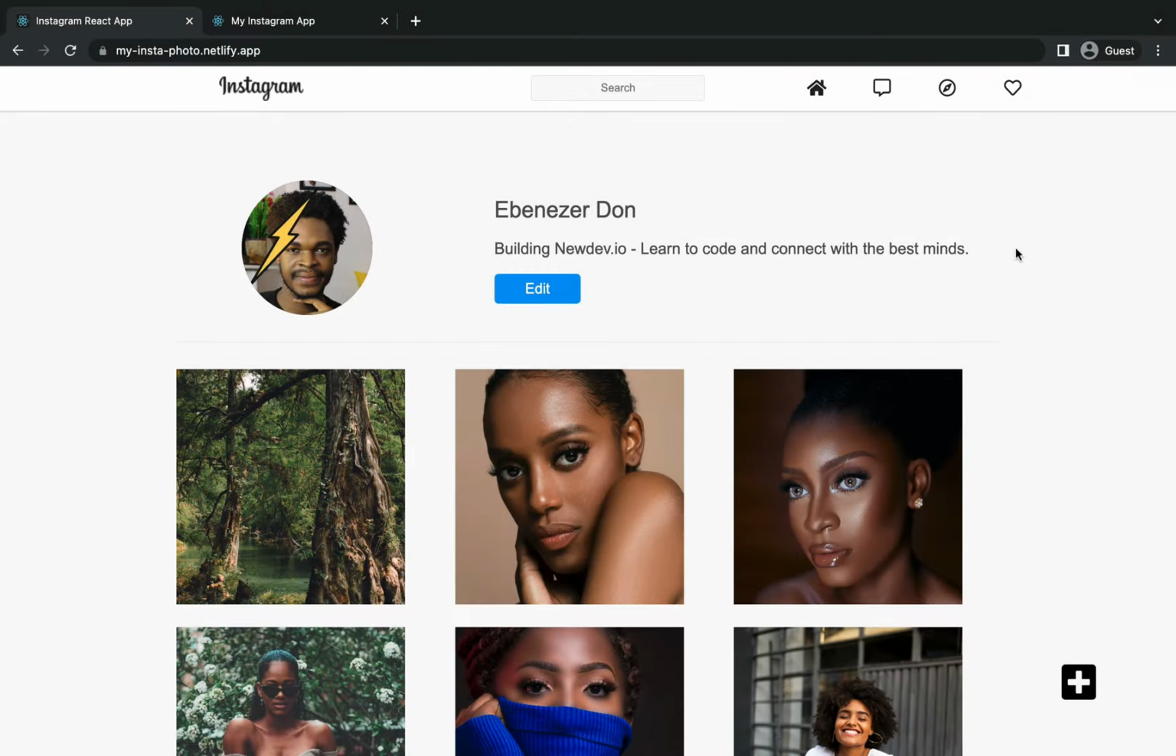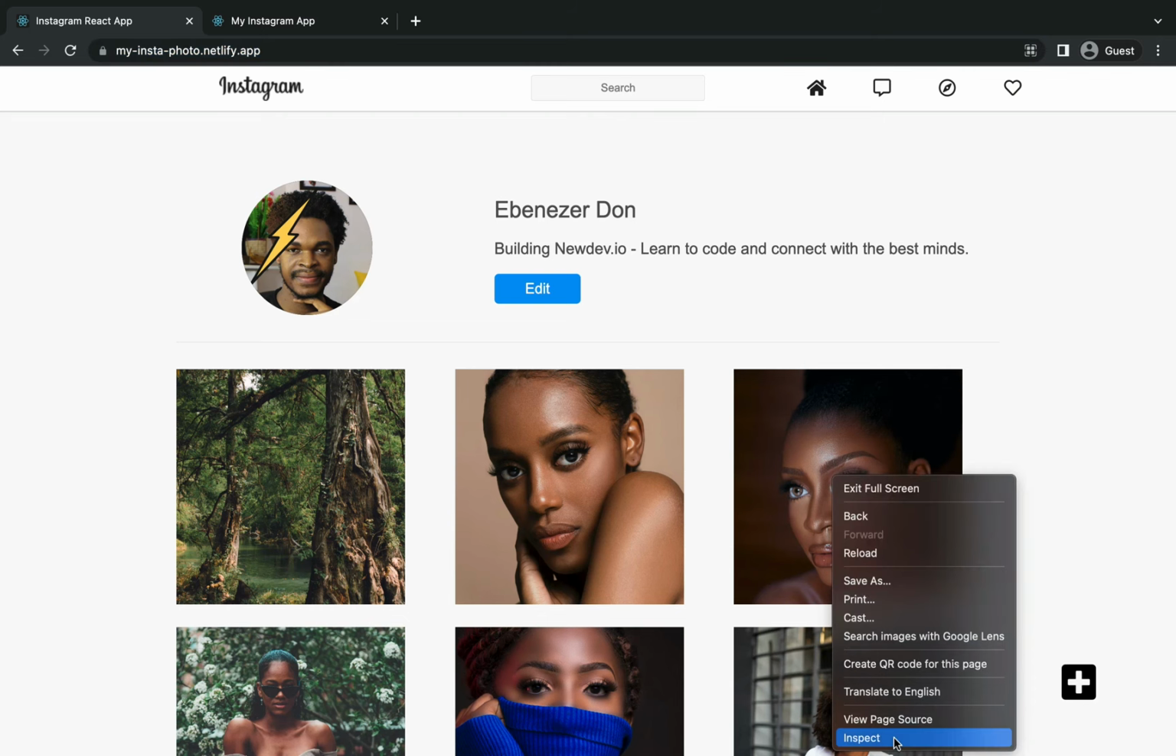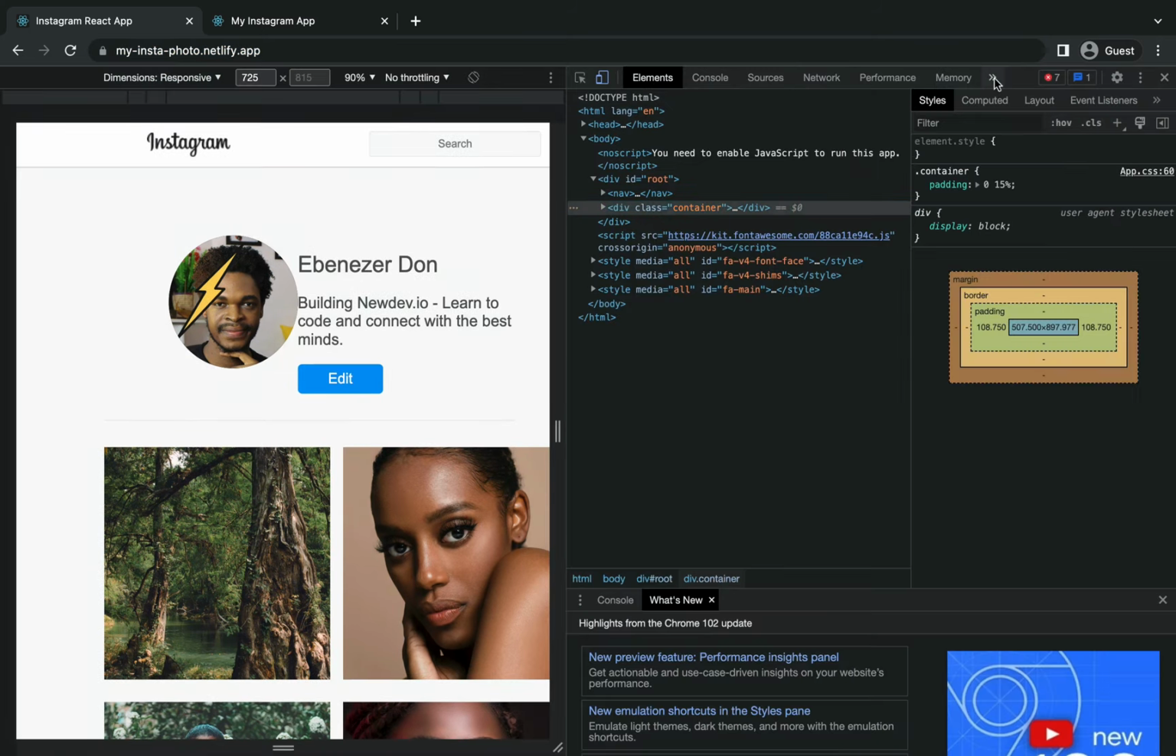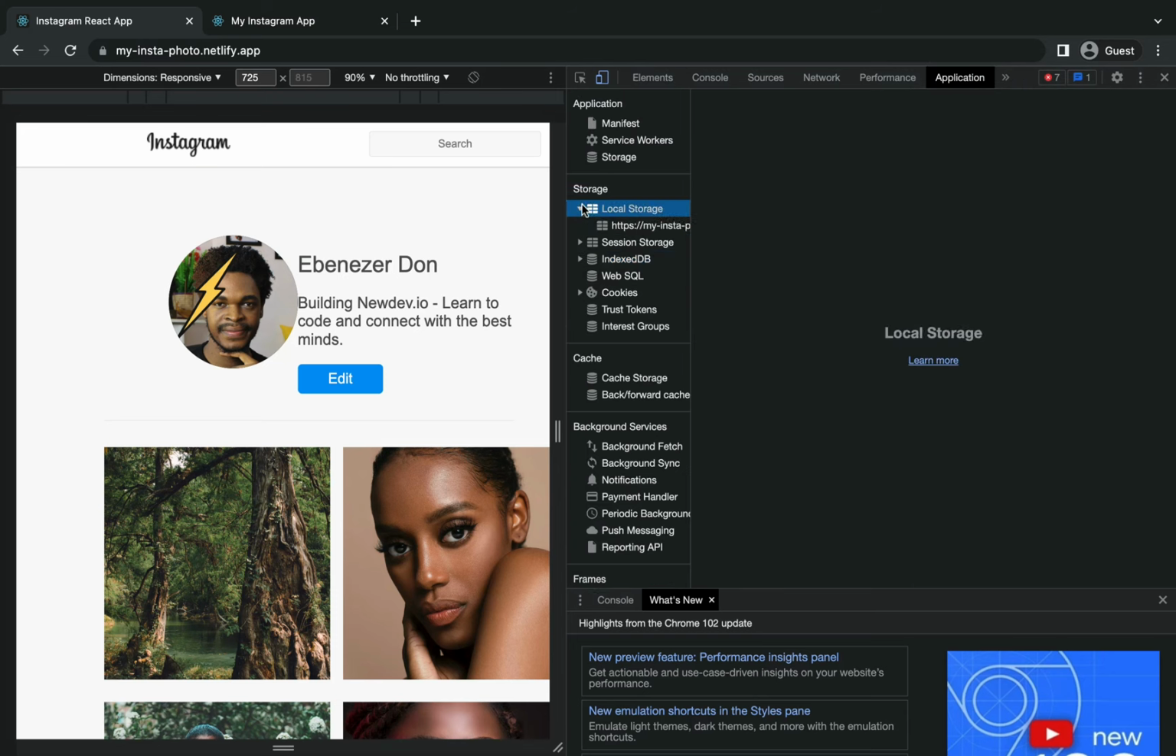Alright, IndexedDB is a database in the browser, and if you come over to the complete application, this hosted app right here, myinstaphoto.netlify.app, you can see what I'm saying right now. You inspect, and what we want to do is go over to the application section of our dev tools and see that we have local storage, which you might have heard of before while you were learning JavaScript.